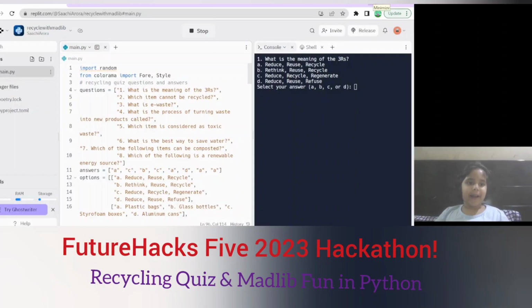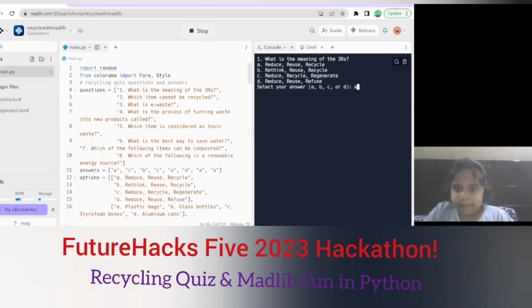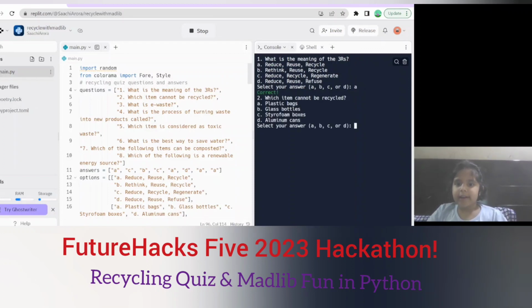Oh, this is my quiz. Recycle with MadLib. So let's see the quiz. We'll check your knowledge. What is the meaning of the 3 R's? The meaning of the 3 R's is reduce, reuse, recycle. Enter. Correct. I'll show you which color it will be when it's wrong.